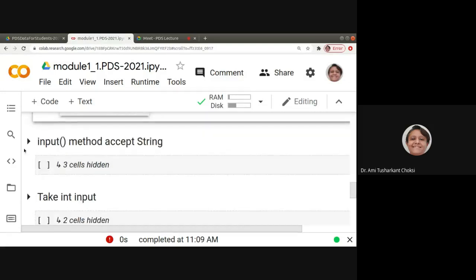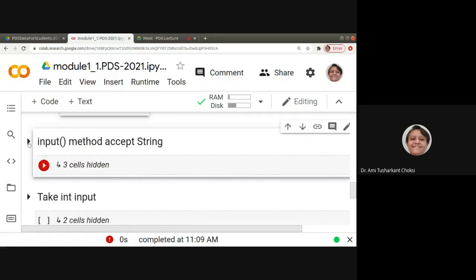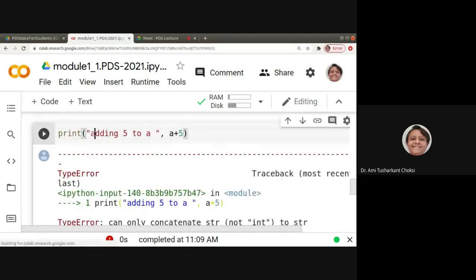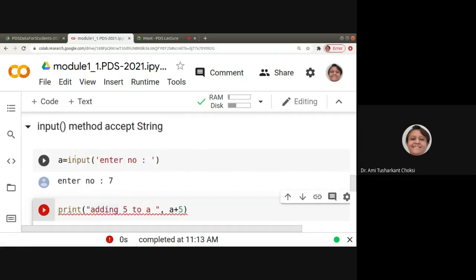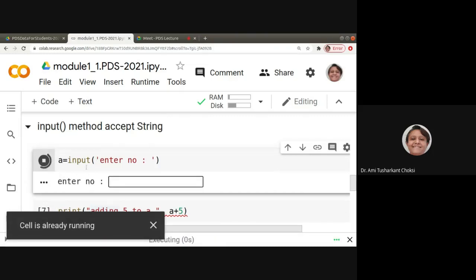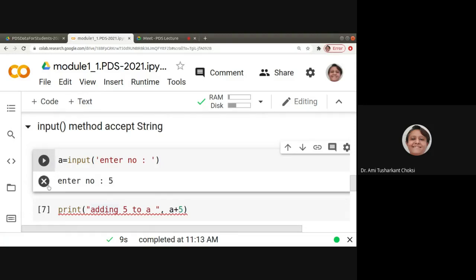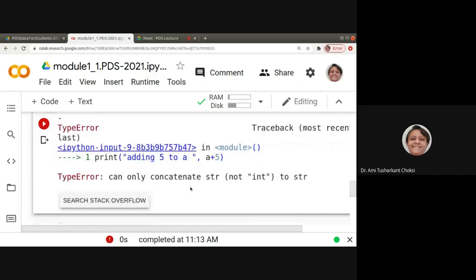Here, this example we have seen, right? Adding 5 to a, that is a plus 5, will give us the error. Why is it giving us the error? Because for a equals input number, we are giving it as 5, but it is a string. So when we do that, it gives us the error, right?